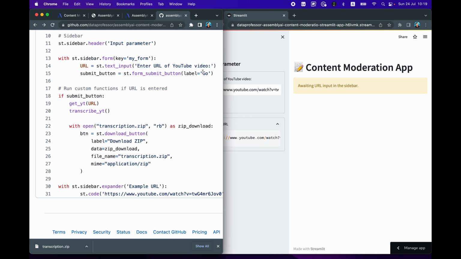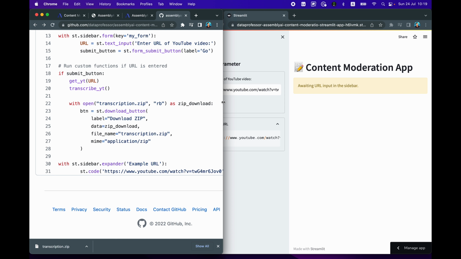And then once you have hit on the go button, it will activate the following. So here we say if the submit button is clicked, we're going to run the getYT function, and we're going to take the URL which you specify here, which is saved into the URL variable here, and we're going to use it as the input to the getYT function. And after that, we're going to run the transcribedYT function. And so these two will be described in just a moment. And then finally, once everything is entered here, and if you click on submit or go, the app will run.